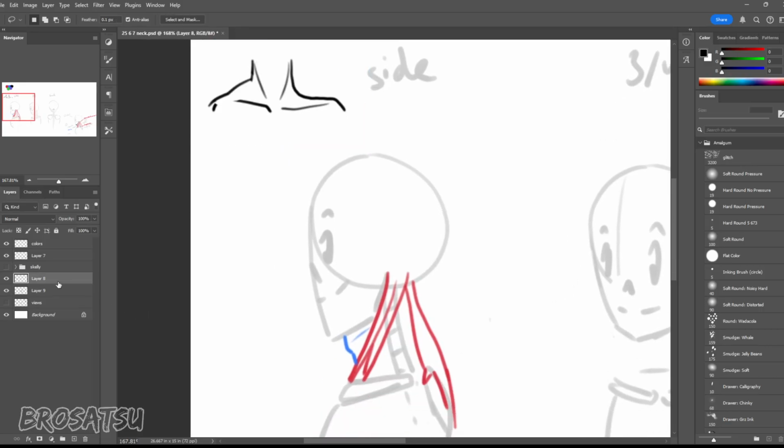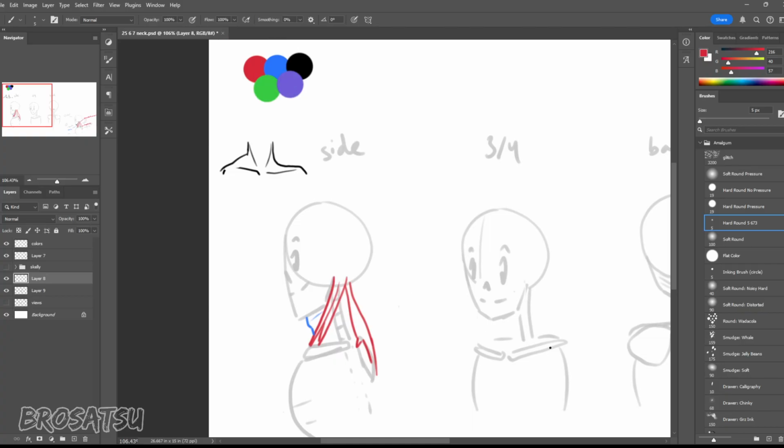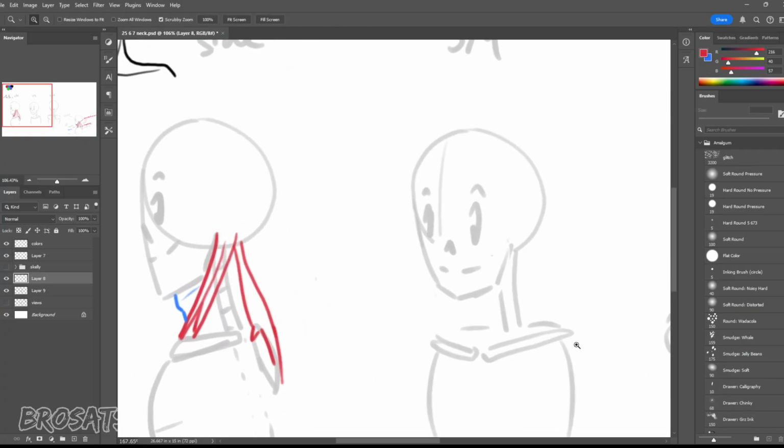Anyways, so I know you all placed the side one, no problem. So let's move to the 3/4. Uh-oh, that's different. What did we do?